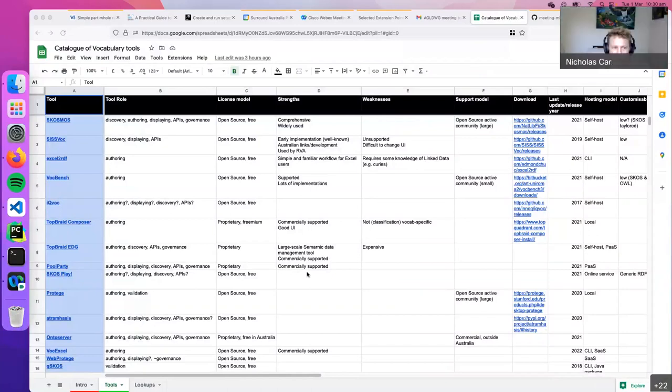Okay, so you should see an Excel spreadsheet or a Google spreadsheet on the screen. Is that the case? Simon or someone, can you just confirm that that's what you can see? Yep, it's on the screen.